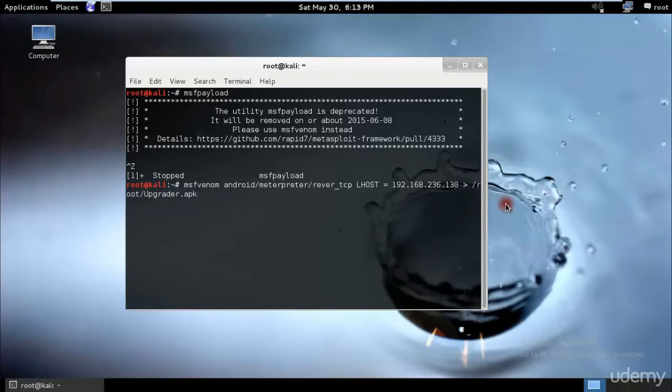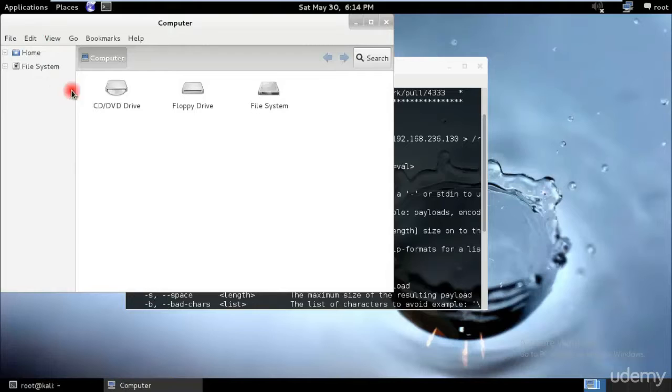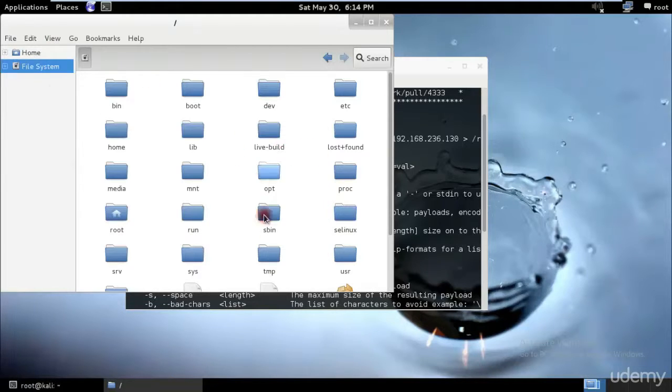You can also hack Android over WAN, that is wide area network, through the internet, by using your public or external IP in your LHOST, and by port forwarding. You can see port forwarding in one of my previous tutorials. I won't be teaching you that. Just hit enter and let's wait till this gets completed. I believe upgrader.apk should be created in my home directory.